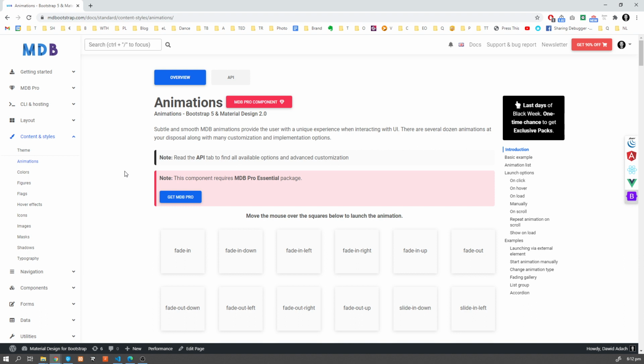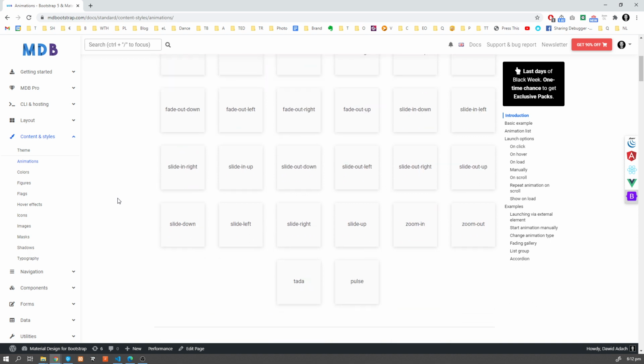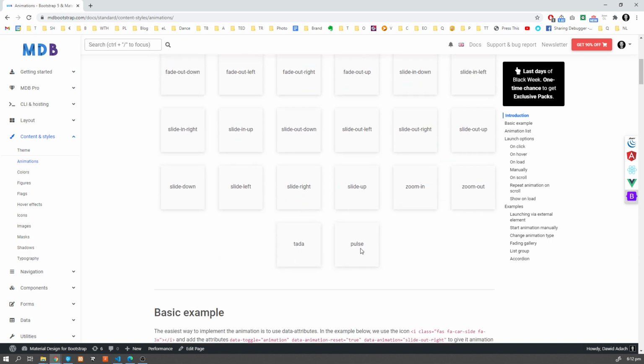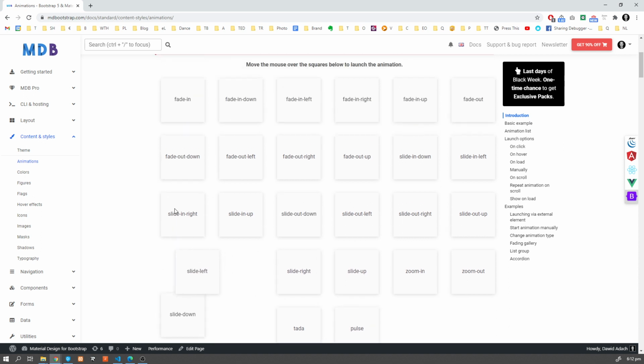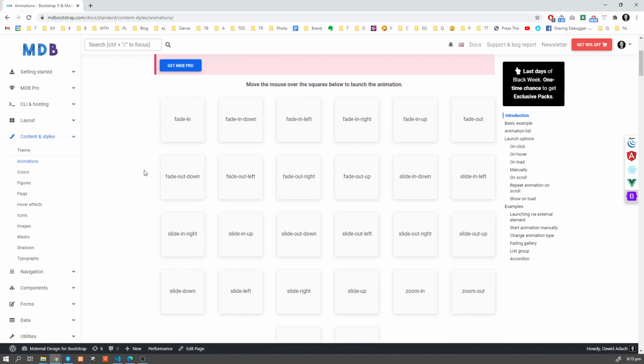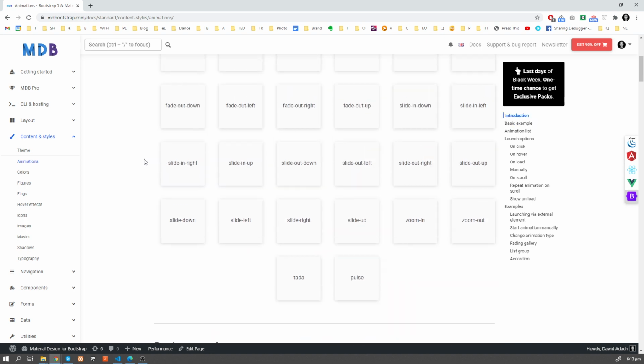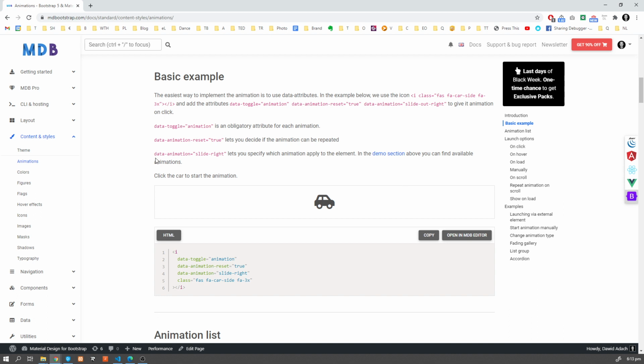So as you can see, MDB offers a lot of different animations which you can use on your website to achieve different kinds of effects. For example, you can have these pulse effects, which allow you to focus the user's sight on a certain element. If you have a certain notification like that one, it could have some animation like a pulsing animation to catch users' attention. We very often use animation, and I'm gonna show you a few more examples at the end of this video. In this video, I'm gonna show you how to use and how to add animations.